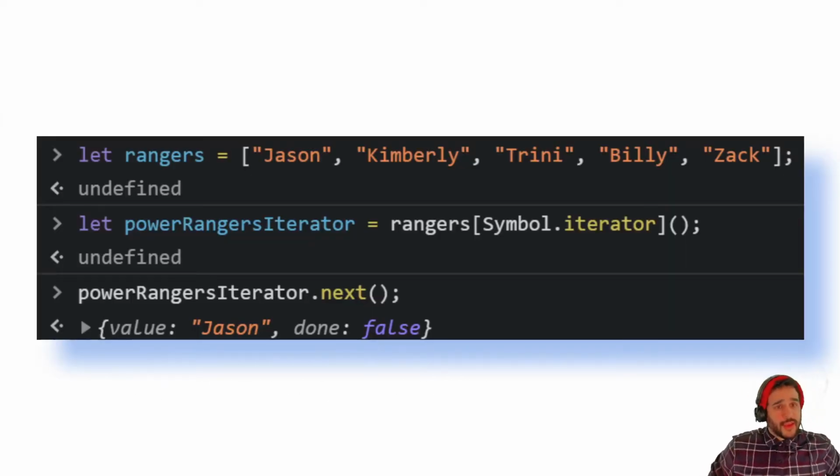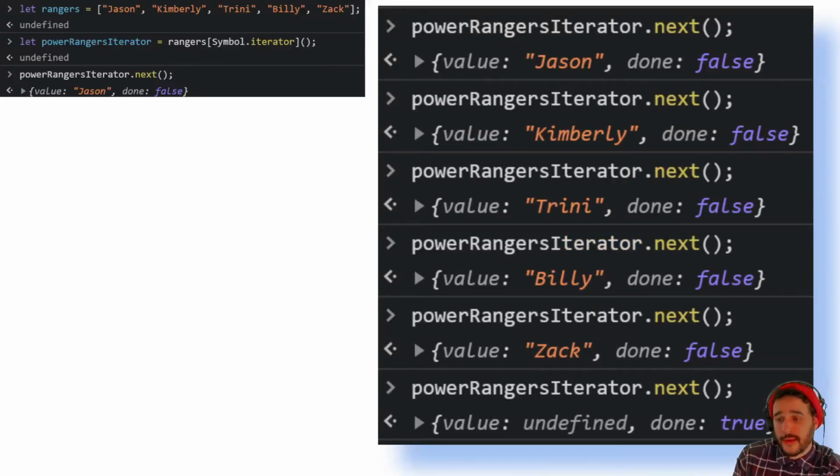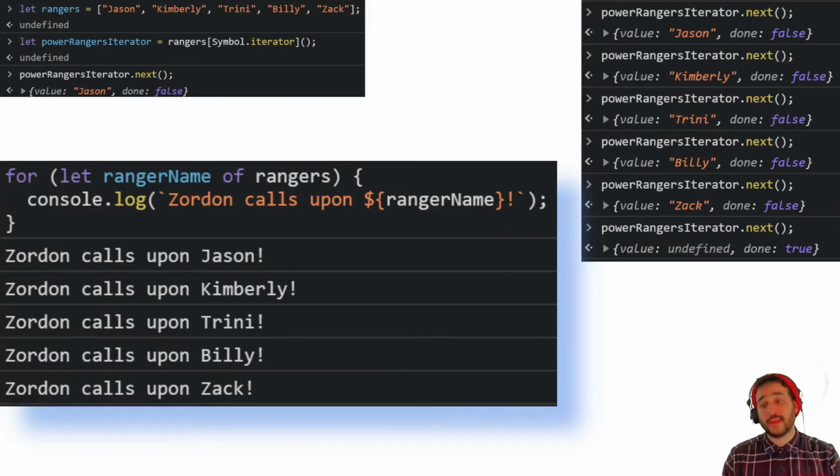So one more time with arrays, let's say you have an array of rangers: Jason, Kimberly, Trini, Billy, and Zach, the original 5. Arrays have a built-in iteration strategy, so we say symbol iterator, invoke that, and then we get back an iterator, and we can call the iterator multiple times to get each value from that array until we get a value undefined, done true, off of the last invocation of next, and then that combines with the for of statement. So that's cool. Just in and of itself, without thinking about async stuff, I feel like knowing this is cool, and seeing what's going on underneath.